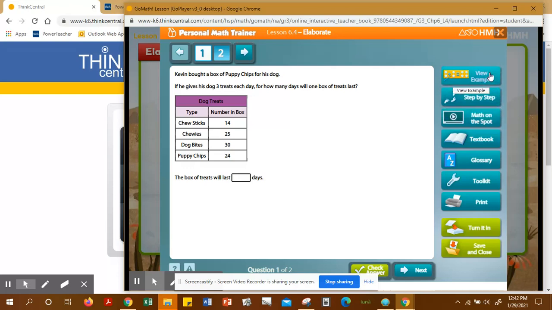If I choose to view the example and the step-by-step, I have to, again, let the entire program run through its view example or step-by-step. I cannot just click out of it and leave it, or it will show that I have not completed that part of the assignment. So please, if you're using the view example and the step-by-step, you need to make sure you listen to them in full before you move on. Okay, I'm choosing not to listen to it.